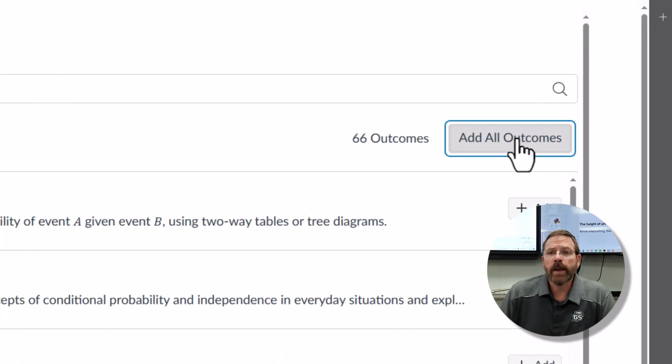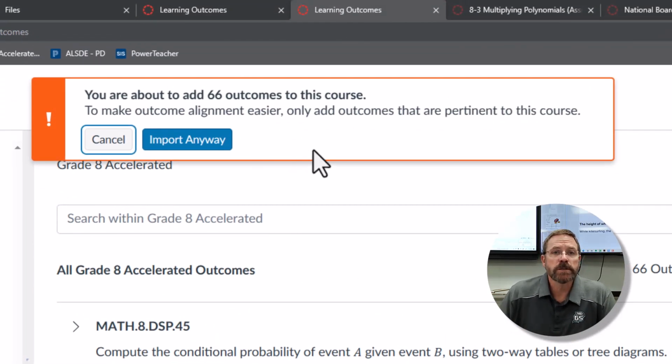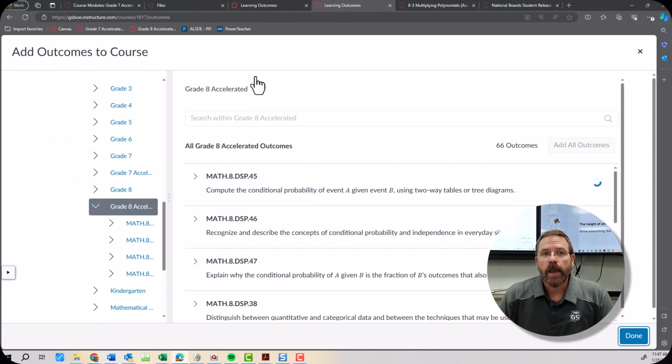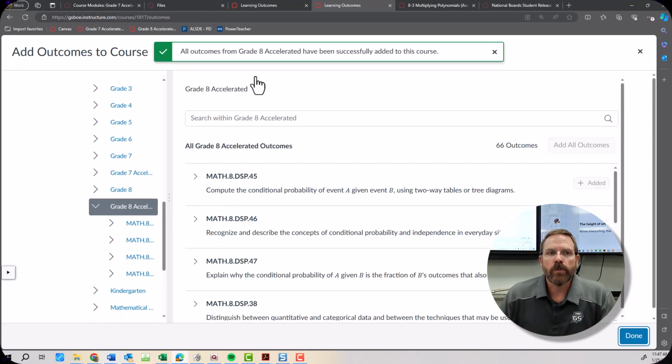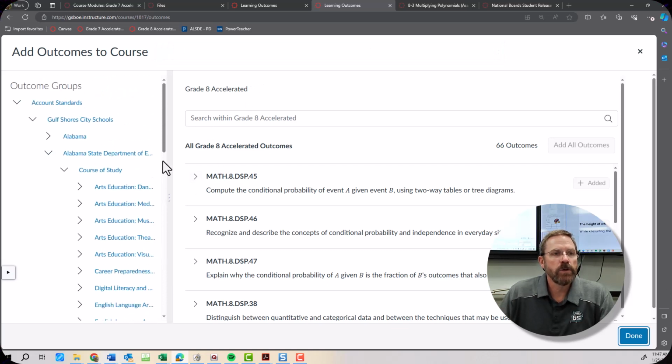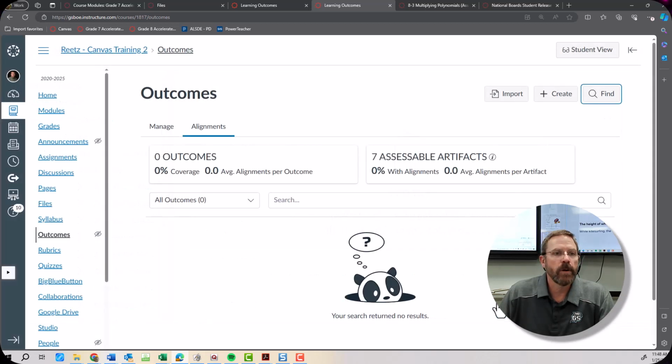So I'm going to go ahead and add all of my outcomes at once. It's going to say, whoa, do you really want to add 66 standards? And we'll say yes, because some idiot in the state of Alabama said I had to teach my kids all these things. We're going to hit import anyway, and we're going to wait. All right, now we have those standards added. They went pretty quick, and now it's going to come time to actually use them. So I'm going to X out of this in the top right-hand side, or better yet, let's hit done on the bottom. That may be a better way to do it.